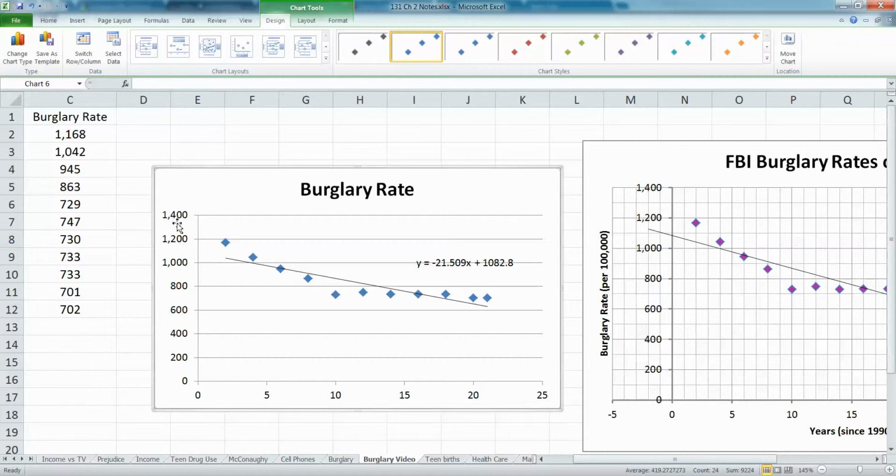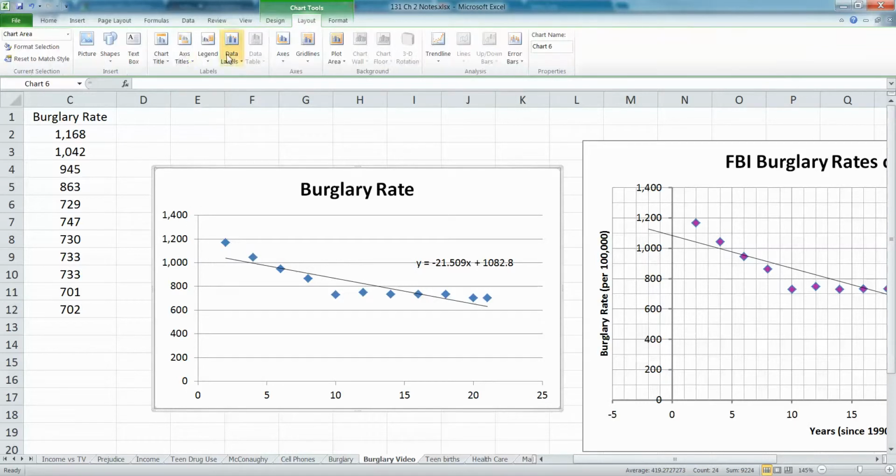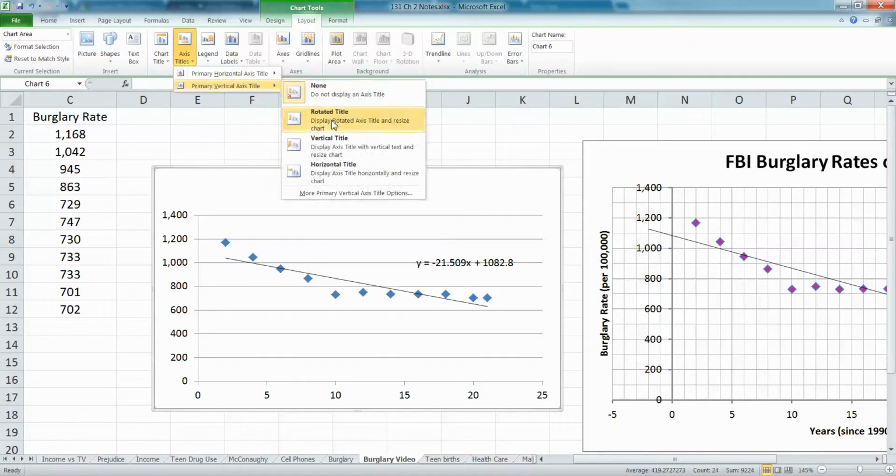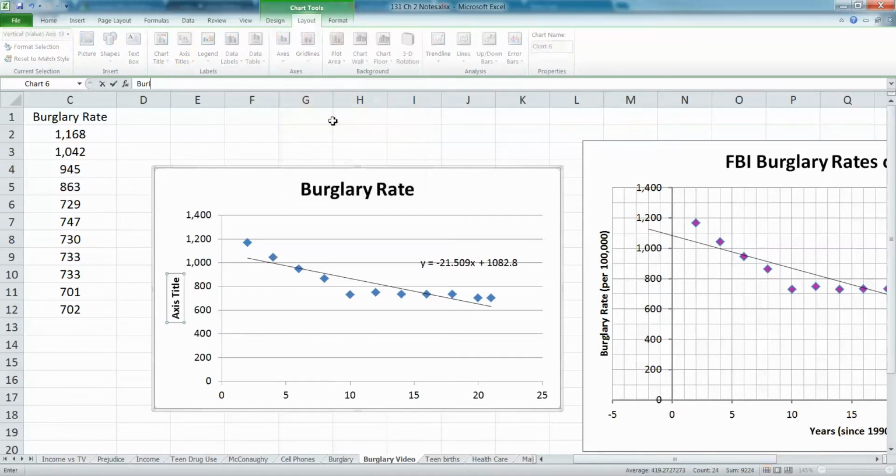Now, I would say that you always want to have axis titles. So you should put those in. But other than that, this is all you need. This is as basic as you can get. So burglary rate per 100,000. Hold on, let me enter these titles. Hold on one second. Oh, here, I'll show you.